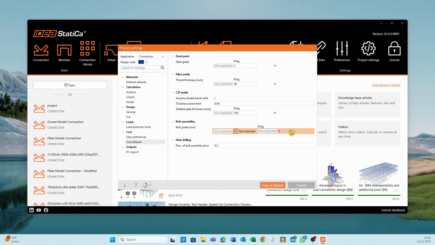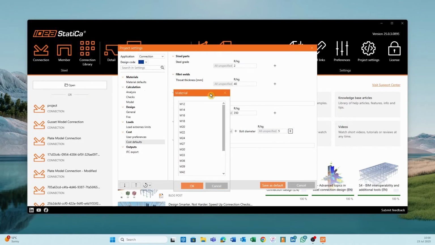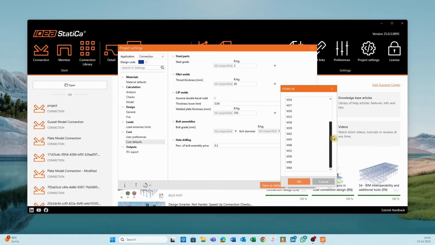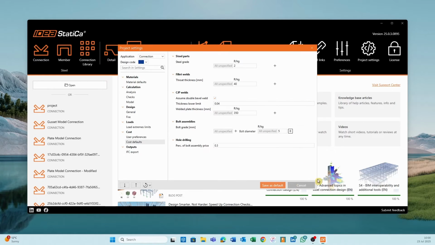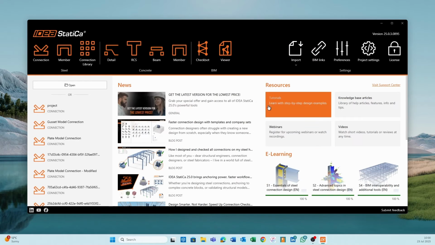Then you have bolt diameter, and you can set that up as well. You can see here we start at M12 and go all the way to M64. I don't even know if we get M64s in South Africa. I would imagine that would be a special import. So again, here I'm just going to give a rough value of 200 rands per kilogram. So I'm going to save this as default. And then what we're going to do is open up a connection file.